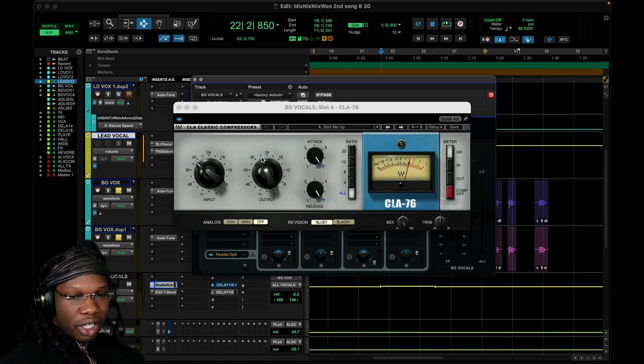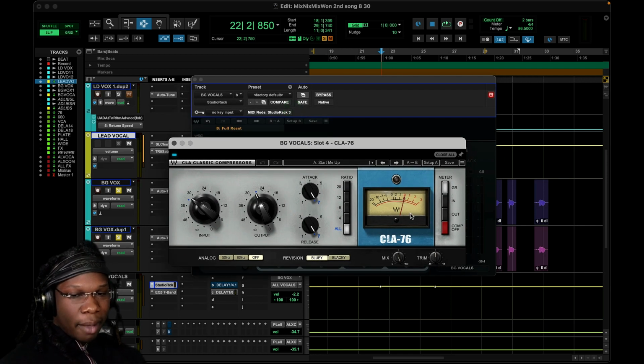And then we have a CLA 76. The main reason why I picked this one here is just because of the tone, the color, right? And I am doing a little bit of compression. Correct me if I'm wrong.